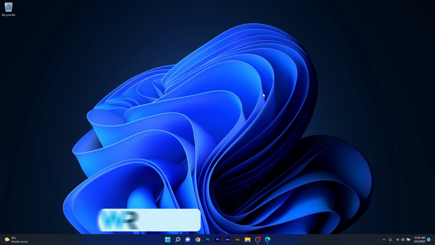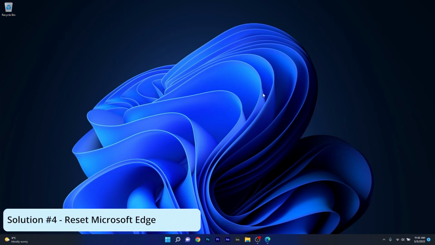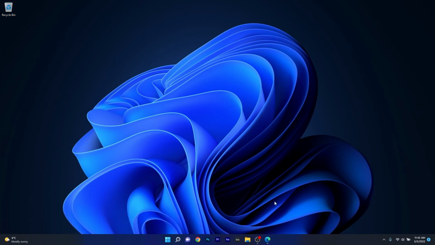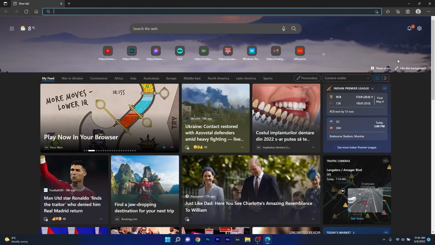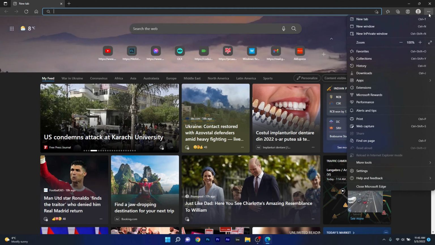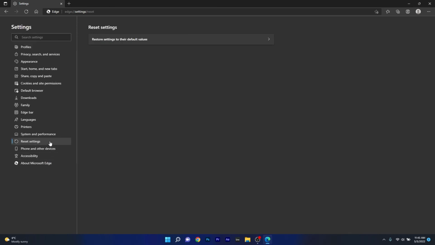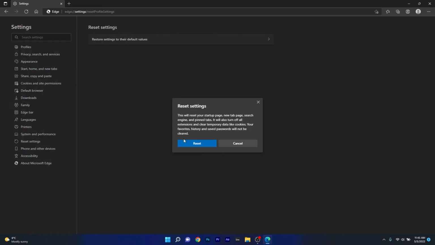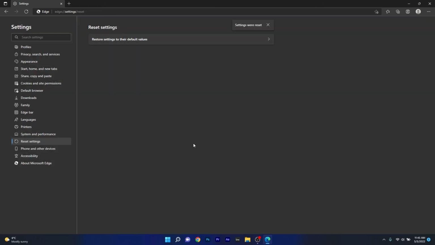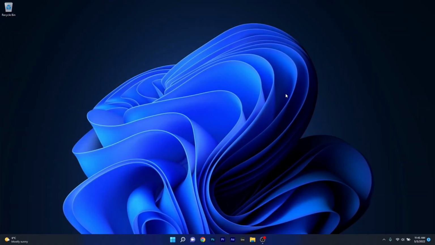And lastly, another great solution is to simply reset Microsoft Edge. To do this, open an instance of Microsoft Edge, then click on the ellipsis next to your profile icon and then select the Settings option. Now in here on the left pane, make sure to click on Reset Settings and then on the right side, click on Restore Settings to their Default Values option. Now just click on the Reset button to confirm, and then you can restart Microsoft Edge to check if the problem still persists. And that's it!